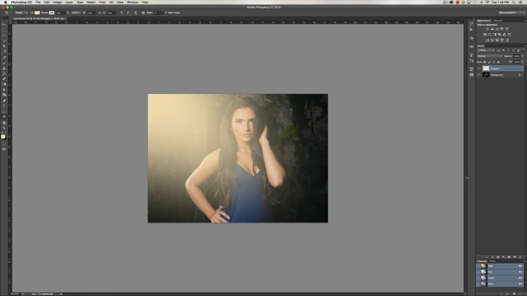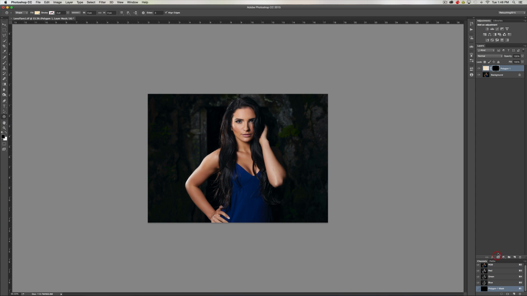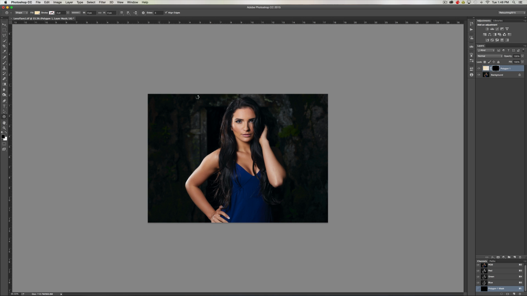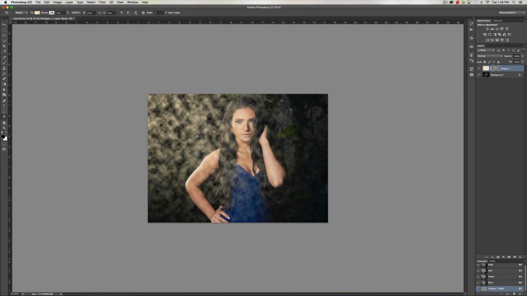Now what I'm going to do is I'm going to create a mask. Hold the Option key, click there. I've got a mask. I'm going to say Filter, Render, Clouds. Now that's going to give me a cloud pattern over that mask. Now you can see that's sort of got that warm cloud look. We could have gone with white.